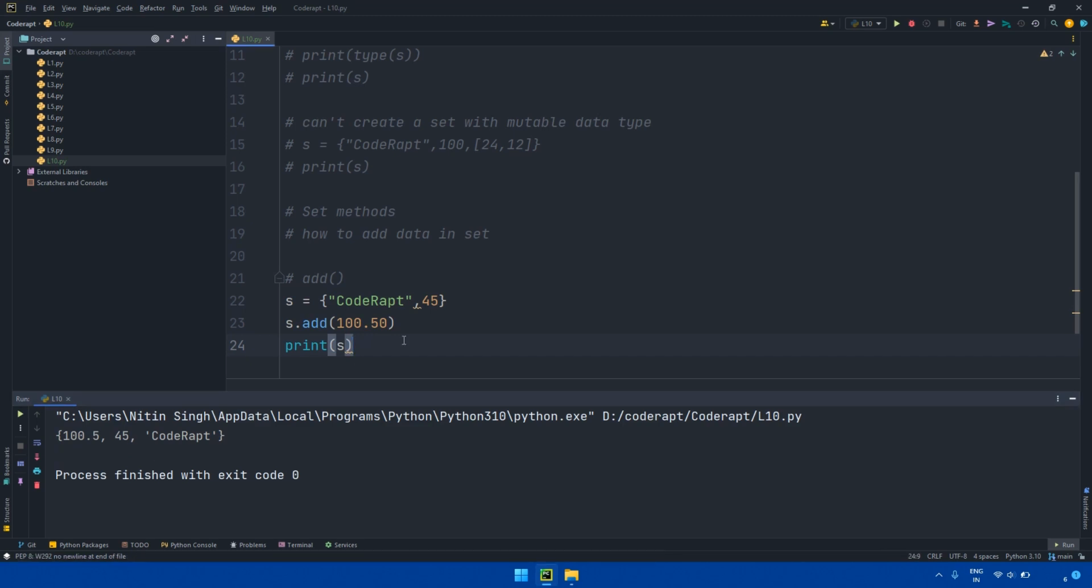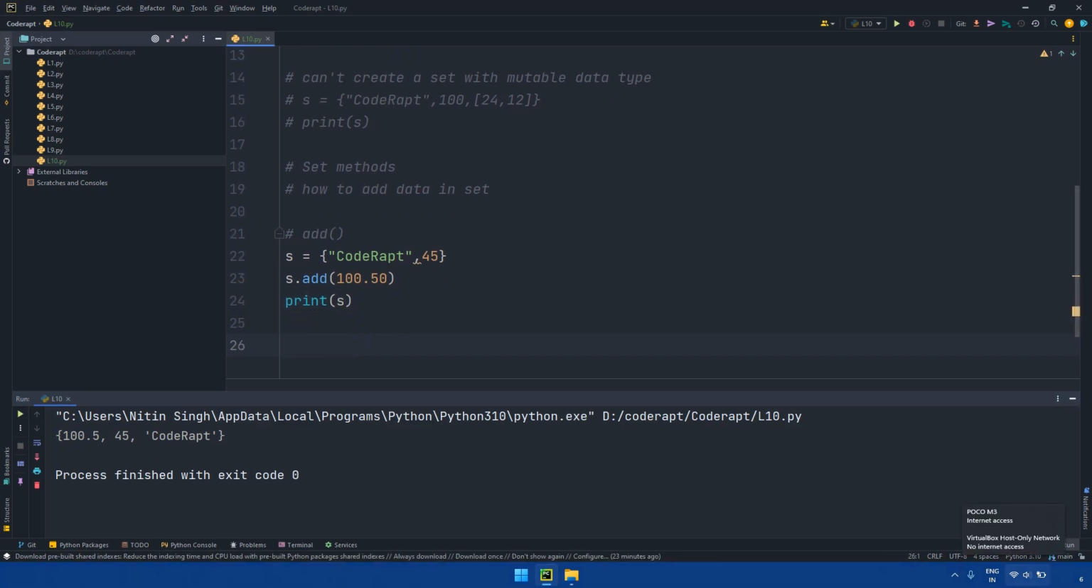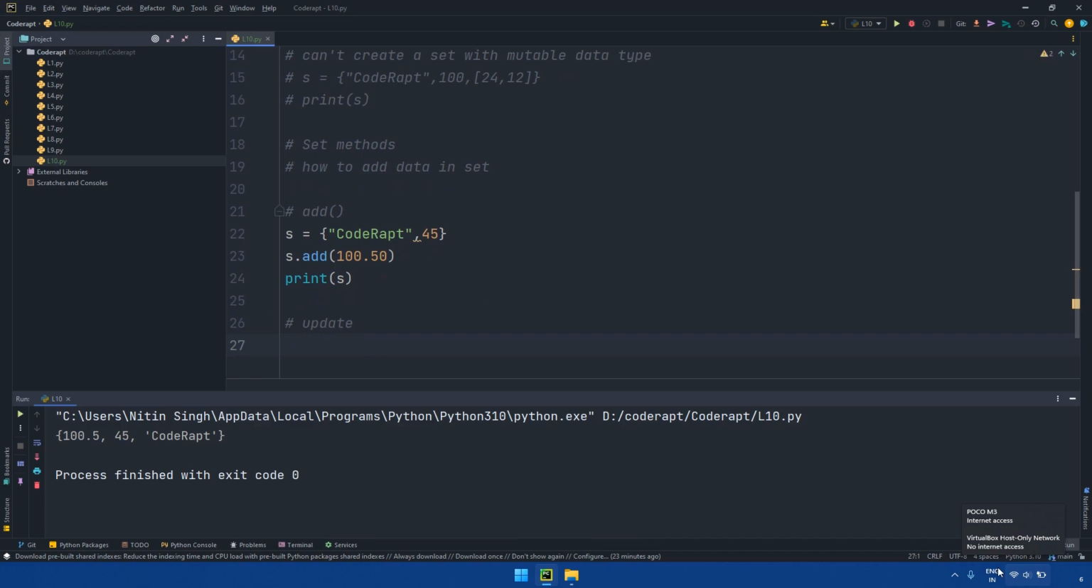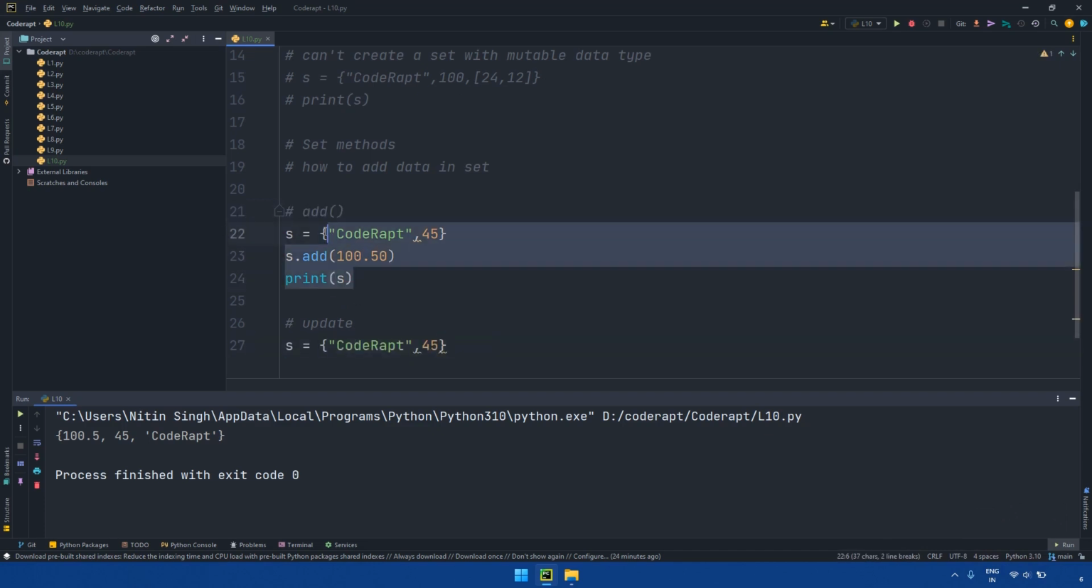Alright, so you have seen how to add the data, and guys, there is another way to add the data, which is using the update function. Let me show you how we can use the update function in a set. Let me write the same set here, and let me comment these three lines.